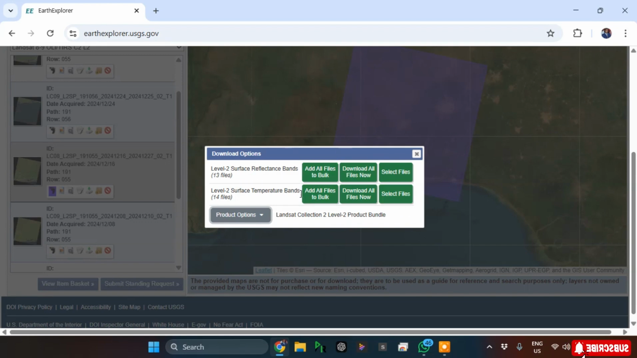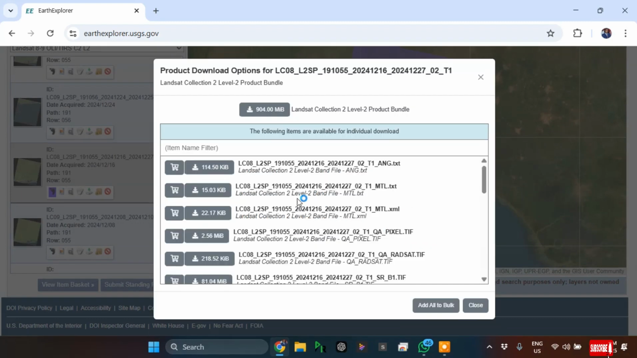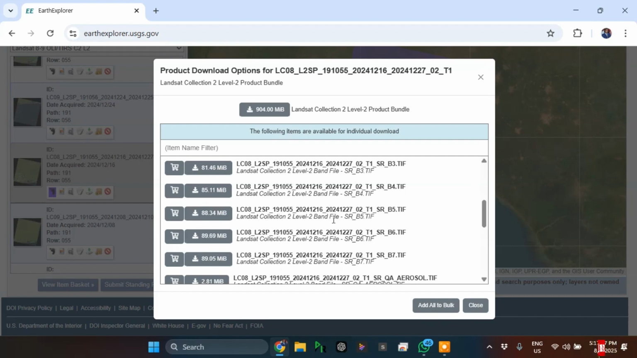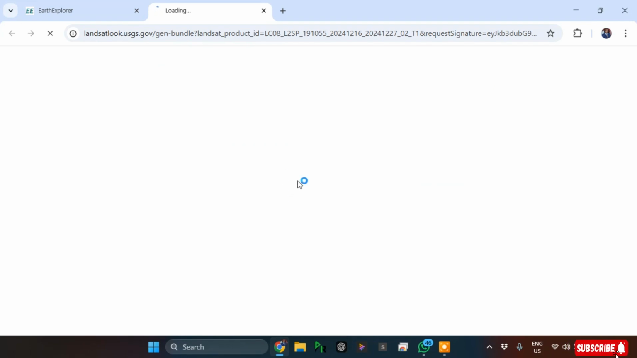You can download everything together, download all files now, or you can select the particular file that you want. You can come to product options here. Then maybe you just want to download a few things there. Maybe the bands that you want, let's say band 4, band 5, band 6. You can do that. But I prefer downloading everything because if you are doing land cover analysis, you might need more than the bands that you think you need. So I will download everything, and this is 900 megabytes. So I'm going to click on download, and it's going to start downloading in a bit.